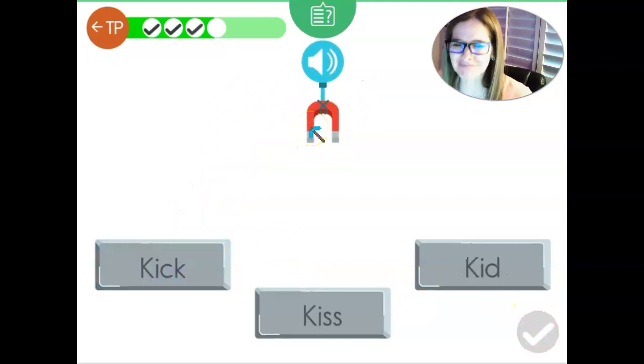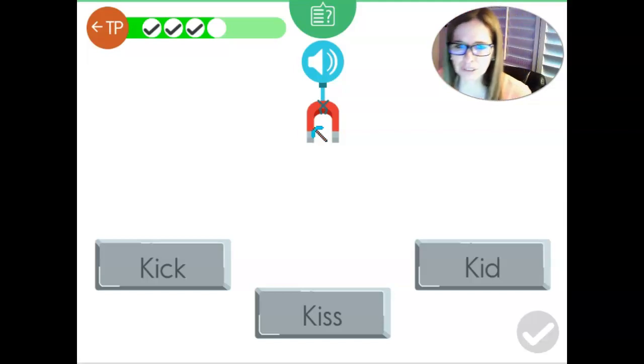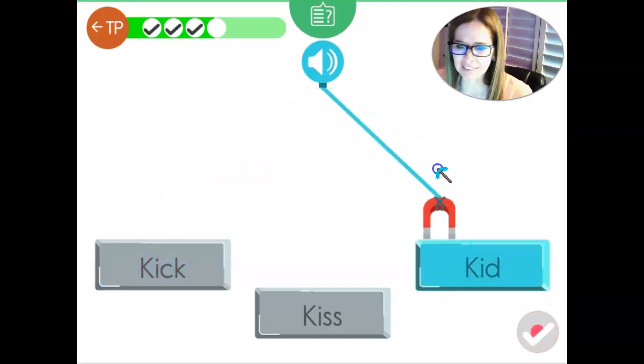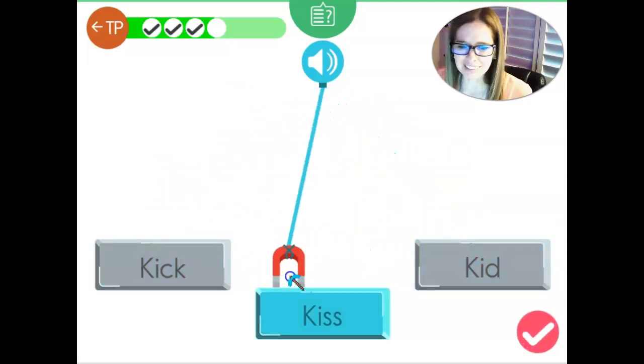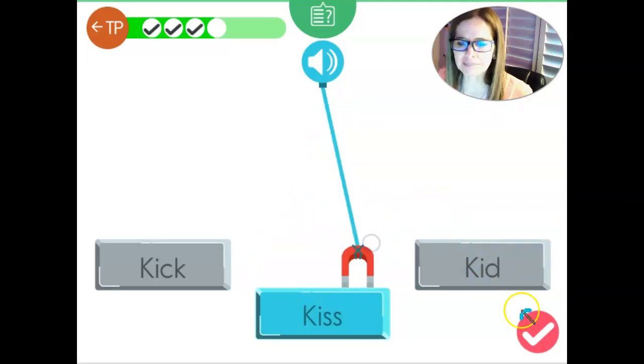Pretty tricky. Kiss, last one. Kiss. Tap it out on your table. K, i, s. Let's look for those sounds. K, i, s. Nope. K, i, s. Yep. And let's slide the word. Kiss.